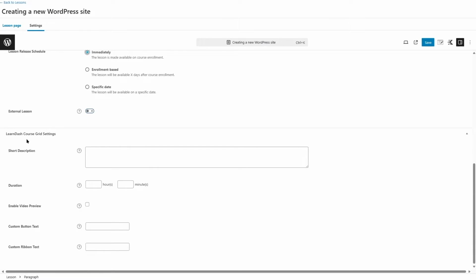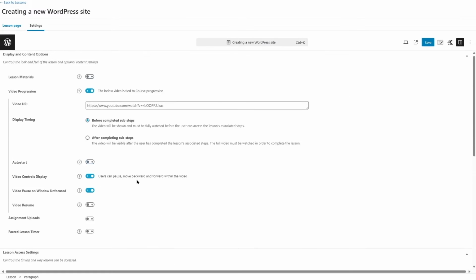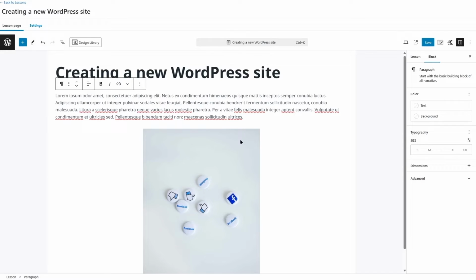And finally, there's the LearnDash course grid settings: short description, duration of the lesson, enable video preview, custom button text, custom ribbon text. You can write your short description and lesson duration over here, but we won't be going through this, okay? So let's scroll up. Once we are ready, we can click on save. And that is our lesson.